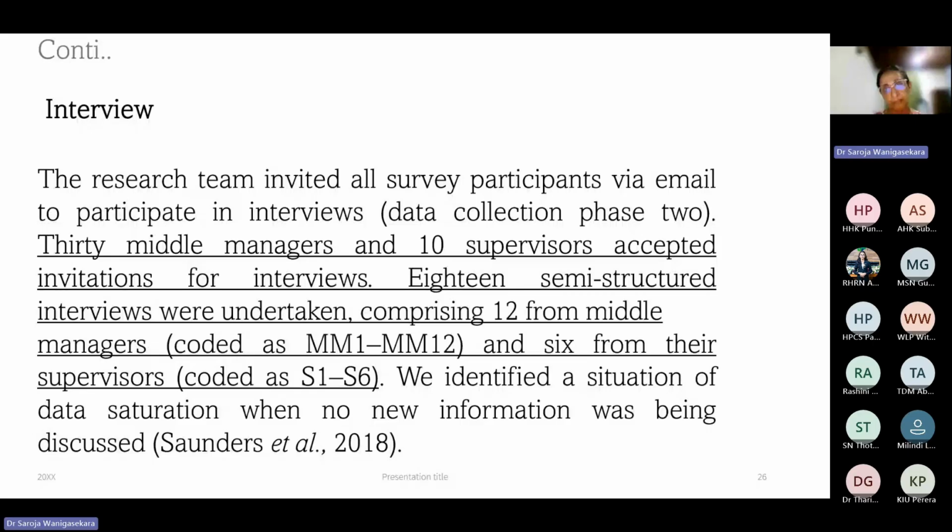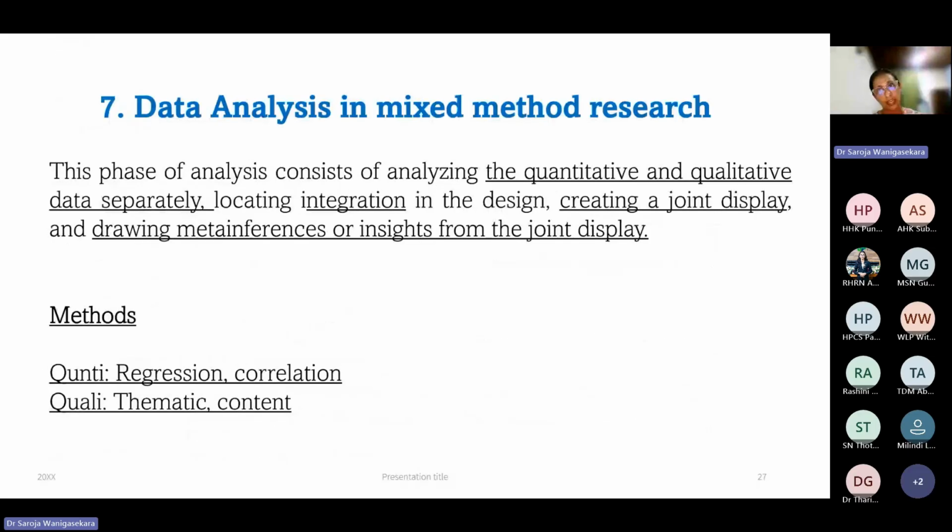And the data analysis in mixed method research. So I said in the quantitative, we do a separate analysis. It is a quanti analysis. In the qualitative, we do a separate analysis. It is a qualitative analysis. What are the quantitative analytical methods? What are the methods that you know?